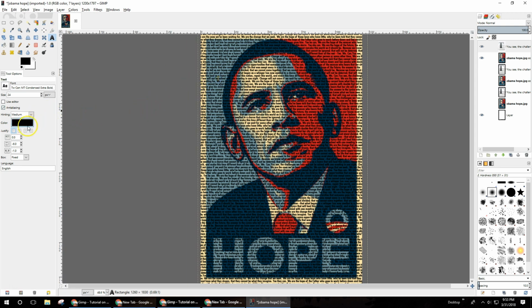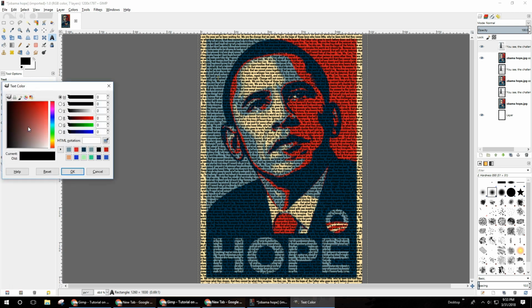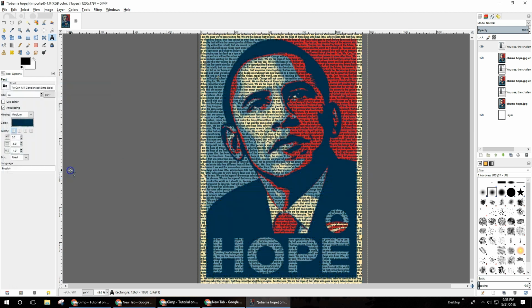I click on the color, and then I'm going to use that eyedropper tool right there that I'm clicking on. This will give us any color that I select. I'm using his shirt. I clicked on his shirt, and now it gives us the exact color of that. And I'm going to click OK. And the font now matches his shirt.